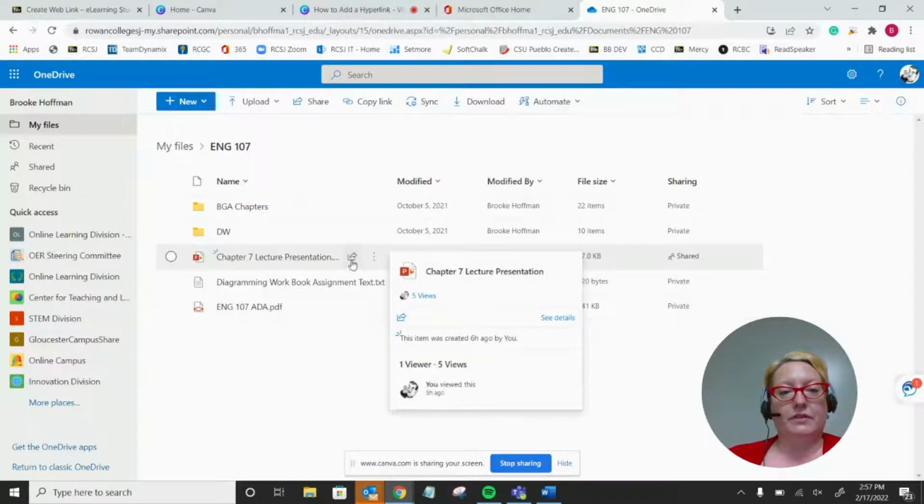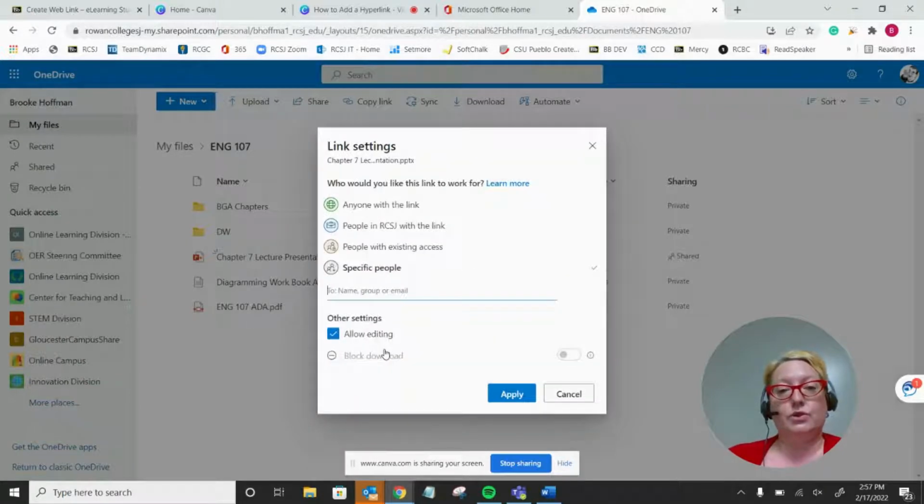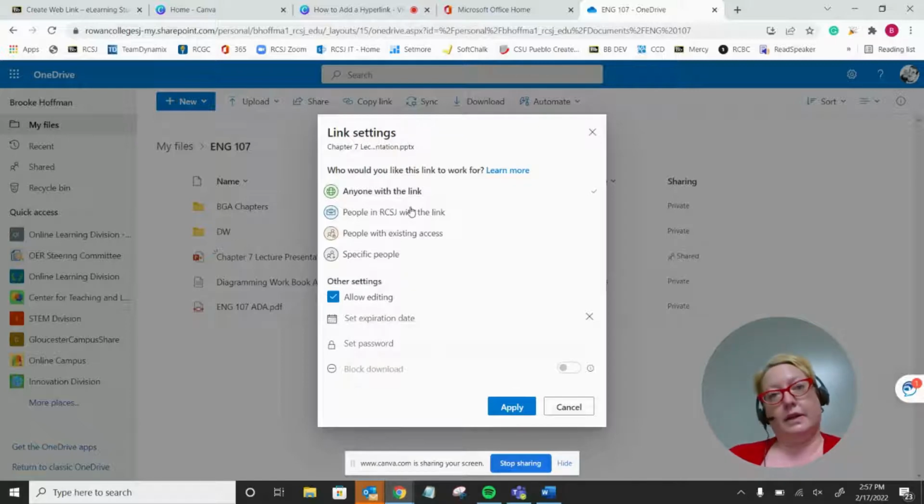So I found Chapter 7 Lecture Presentation. I'm going to click the arrow and I'm going to go here because I'm going to copy that link. Then I want to put a couple settings in. It's just 2 settings, so super simple. I want anyone with the link because this will prevent students from having to suddenly log into their OneDrive accounts, things like that. So this way anyone can use it.